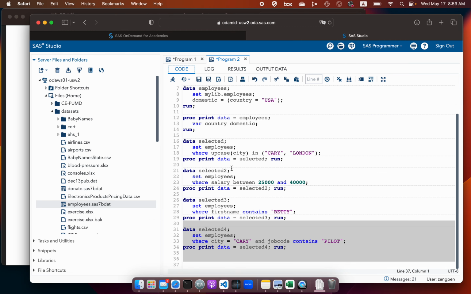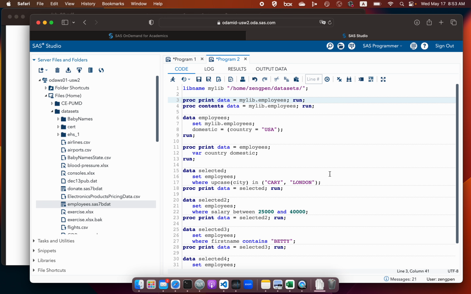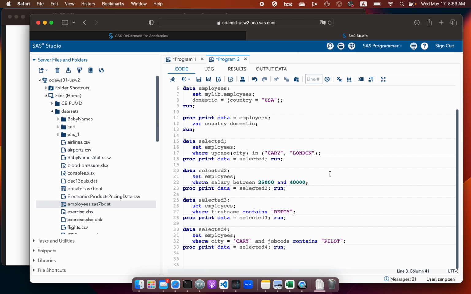So let me show the code for a while. You can check the code. I put it in this way. You can check the code, so make sure you understand the code.